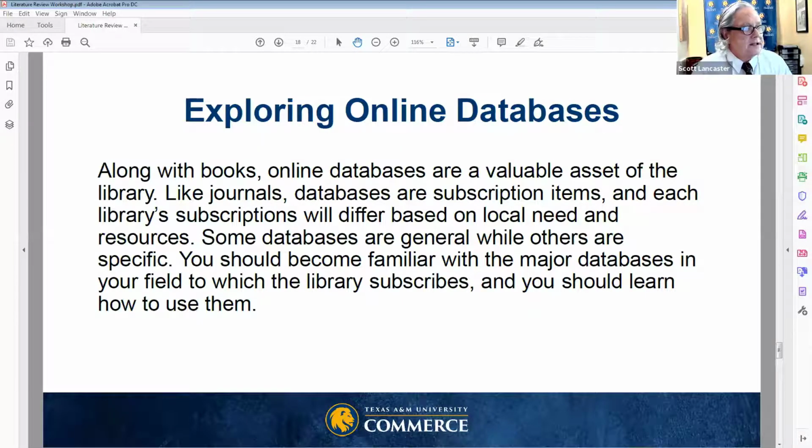Along with books, online databases are a valuable asset of the library. Like journals, databases are subscription items, and each library's subscriptions will vary based on local need and resources. Some databases are general, while others are subject specific, like science or history or education, literature. You should become familiar with the major databases in your field to which the library subscribes, and you should learn how to use them.